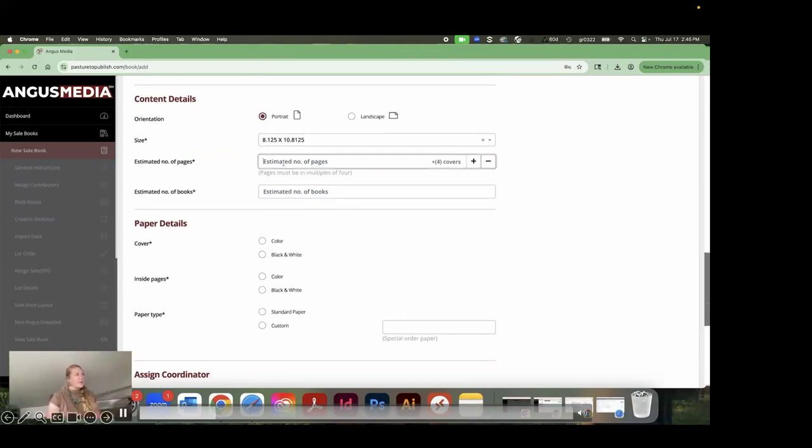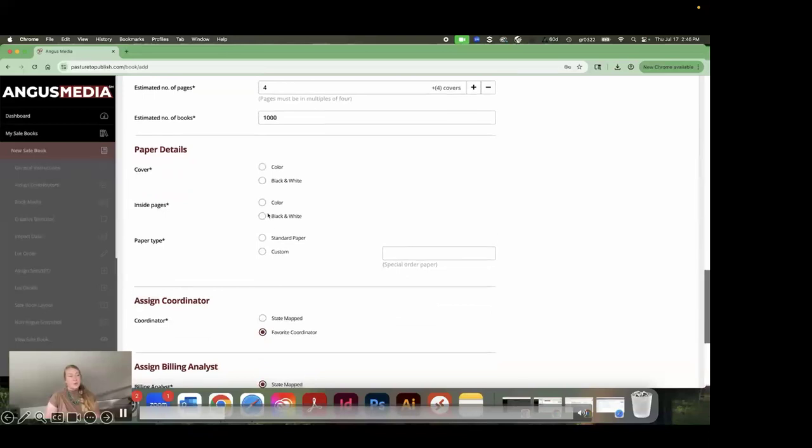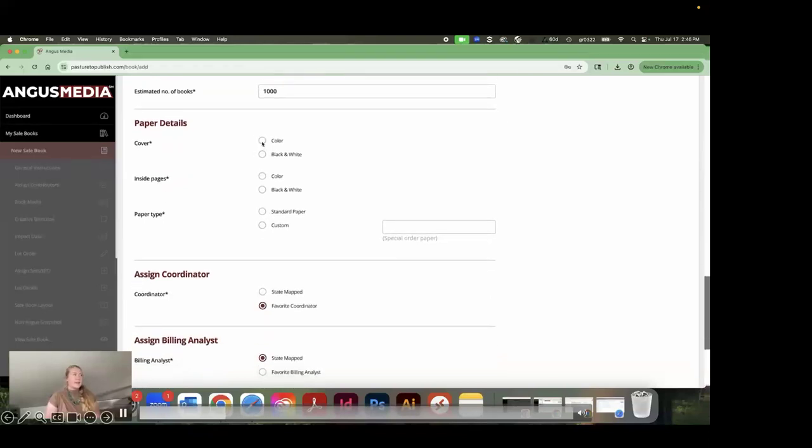Estimated number of pages. For this, I'm going to say it is a 4 plus 4 covers, so that's an 8-page book total. Pretty small book for this, but feel free to put whatever page count you need, and you can always add or delete pages later on, so just know you're not grandfathered into that page count that you choose here. Estimated number of books. This is really just for your billing analyst to create the estimate for you. So I'm going to say I need 1,000 books.